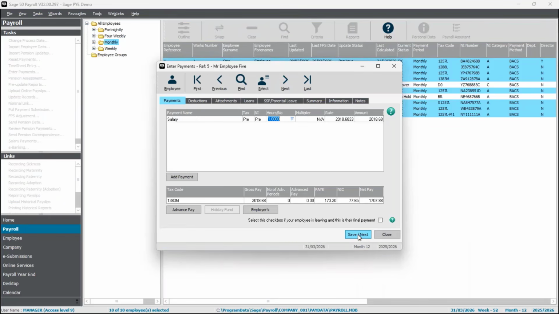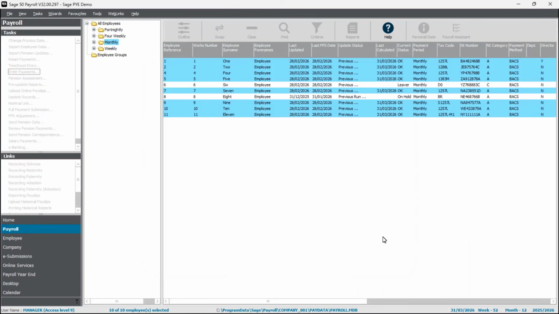For the rest of my employees, I'm just going to check and save their payments in the usual way. So I have some hourly paid and I have others with fixed salaries. And once those payments have been entered, I would just continue with my payroll as normal. So I would run a pension assessment if I use the pensions module. I'd go into my pre-update reports to produce payment summaries and print pay slips if I issue printed copies. And then I could upload online pay slips if I do that through the online services.